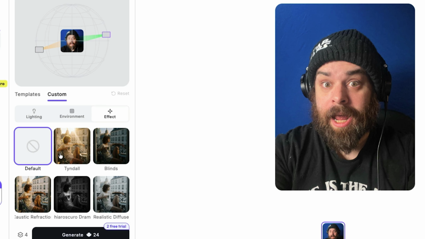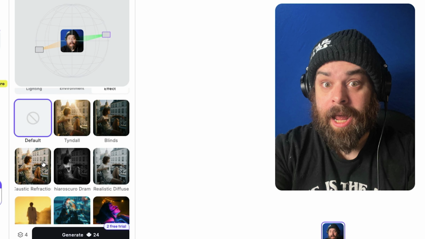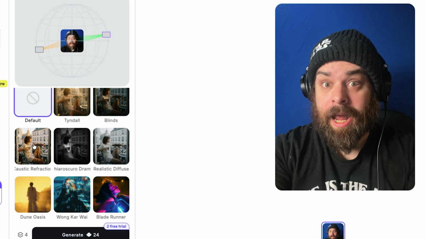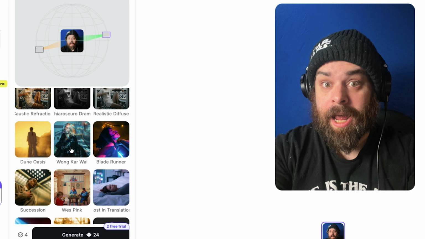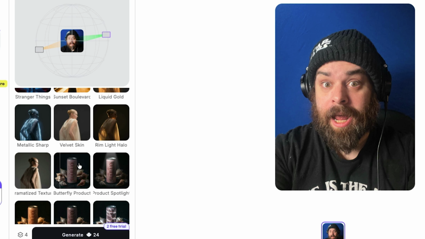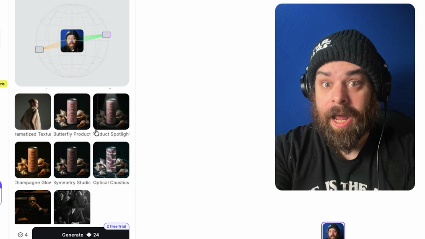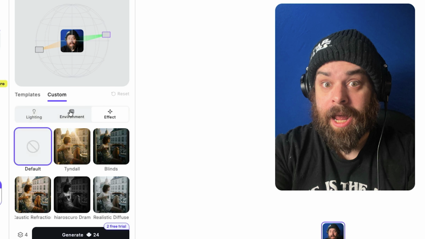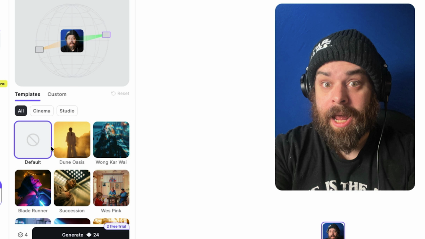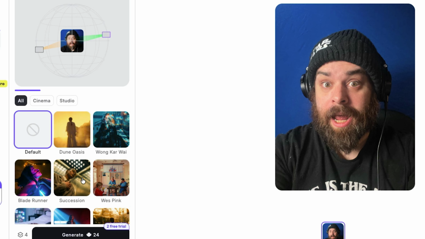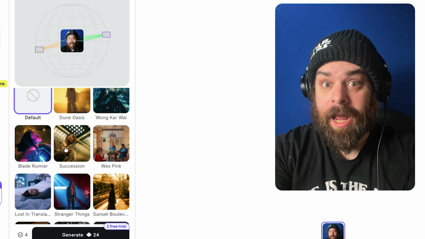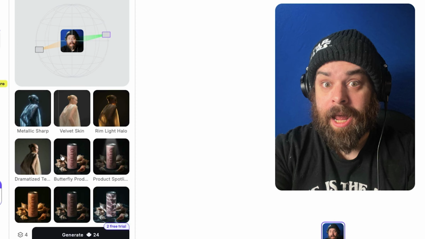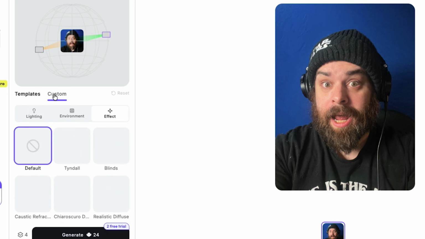Effect. Ooh, look at that. We can do blinds, Tyndall, caustic refraction. Just a whole bunch of lighting effects. That's pretty cool stuff. Well, that's neat. I can do this for product photos. That'd be interesting. The Godfather preset. And then there's some templates here. Dune Oasis. Blade Runner. Look at that. That's some cool stuff. All right, let's go back to what we had.